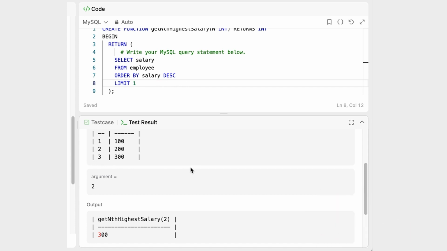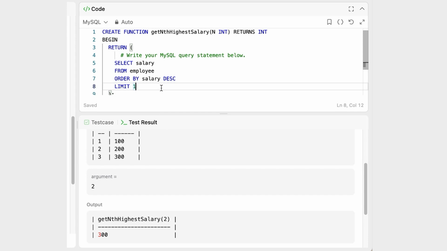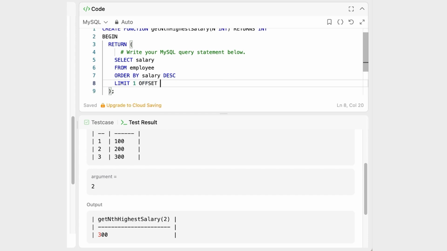Well, we need to get a single row, which is what we're doing. But we want to get the correct row. We want to look for the row in the list that matches the provided parameter. We can do this in MySQL by using the offset keyword next to limit. This offset keyword will tell the database to move down the list of results when looking for the rows to return with the limit keyword.